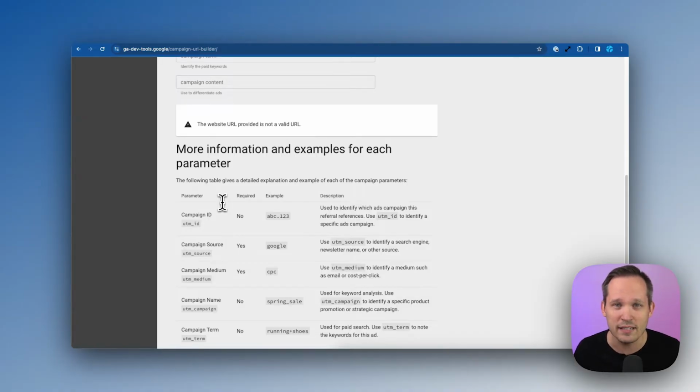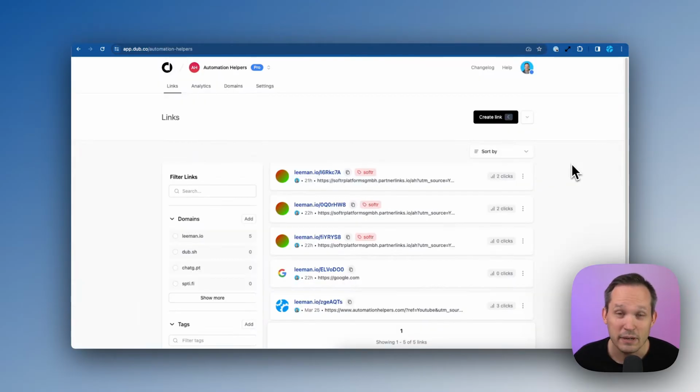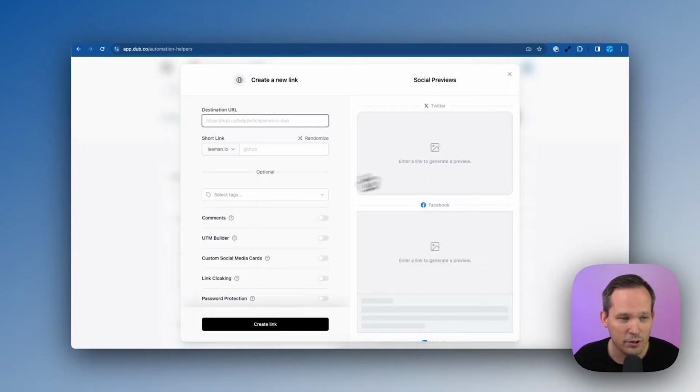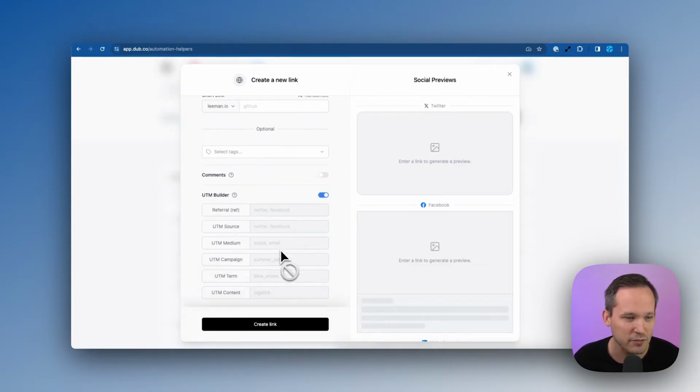So we wanted a process that allows us to do this dynamically via an API. One resource I've heard a lot about on LinkedIn is dub.co. This is a link shortening service, and I think it has a lot of advantages compared to Bitly. But even in the dub.co UI, if you're creating a link, you're still having to use those UTM builders and put in all your information manually.